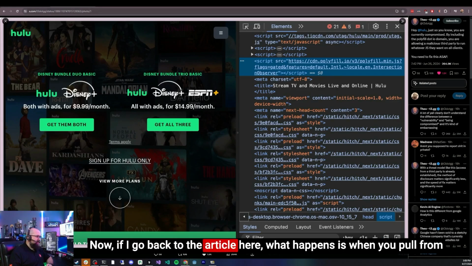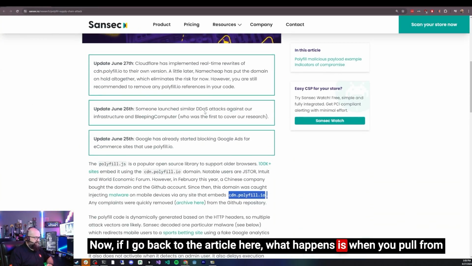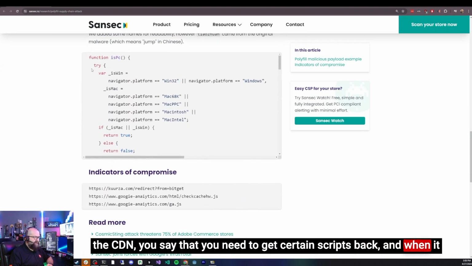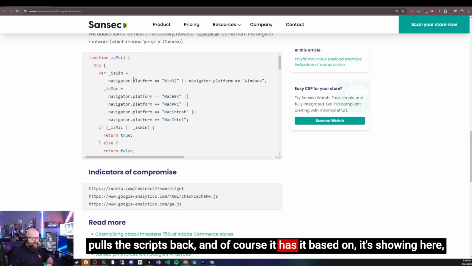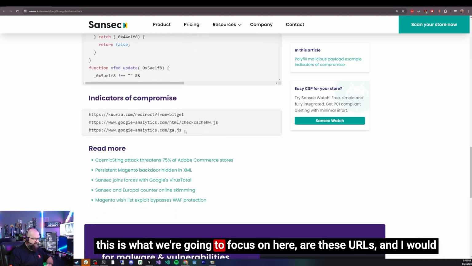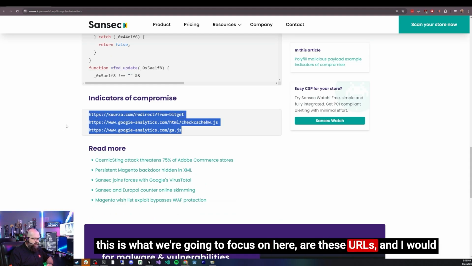If I go back to the article, when you pull from the CDN, you say that you need to get certain scripts back, and it returns them based on, as it's showing here, your architecture. But the indicators of compromise, and this is what we're going to focus on here, are these URLs.